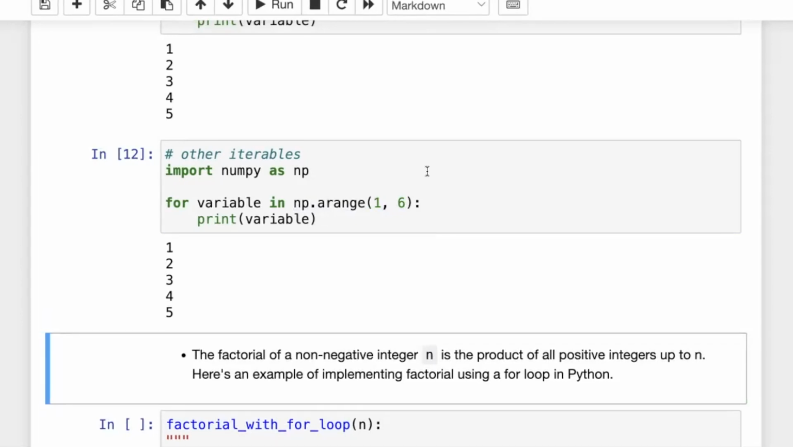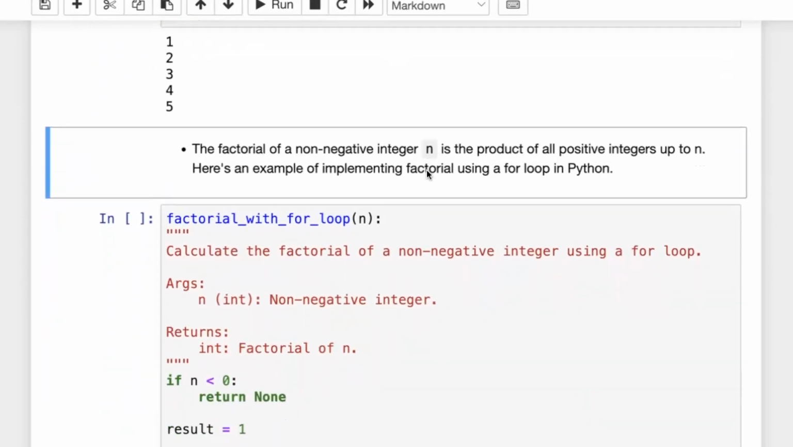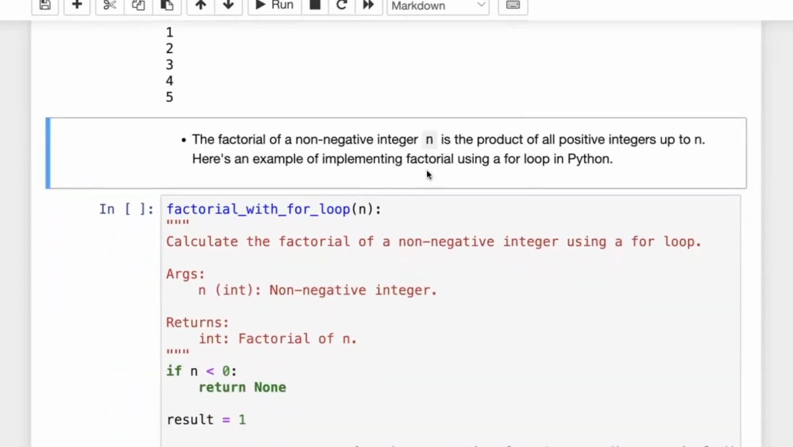Okay, so now let's exercise a bit more. Let's say we want to find the factorial of a positive integer. So what is a factorial? Factorial is the product of all integers up to n. So meaning that if you want to find the factorial of 3, then you have to multiply 1 by 2, and then the result of that by 3, which means that you get 6.